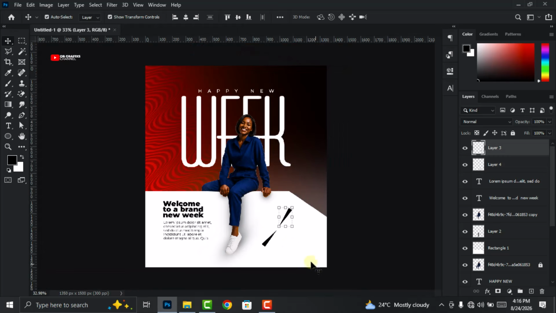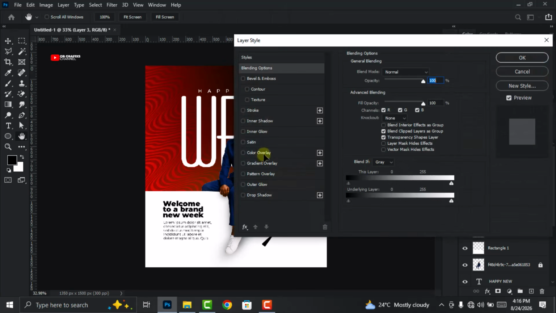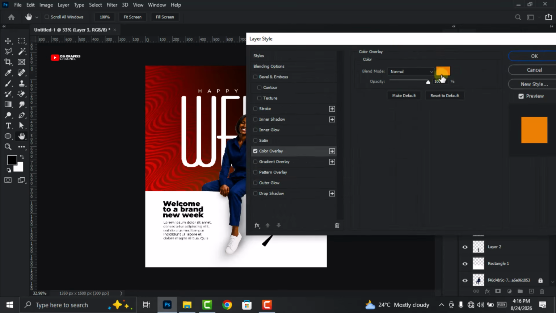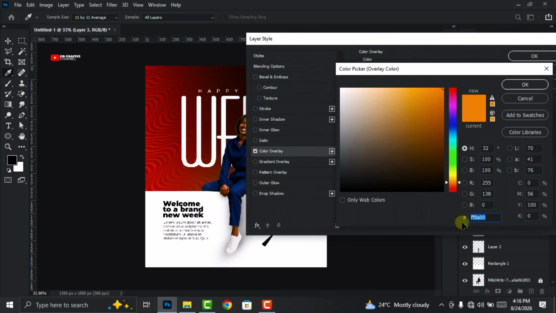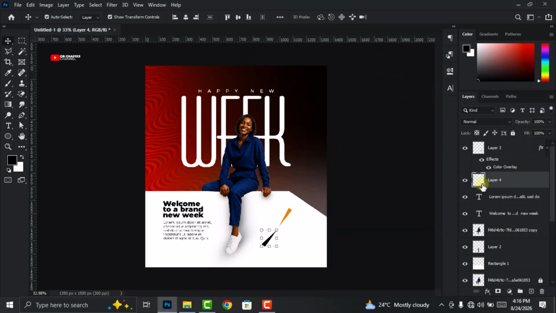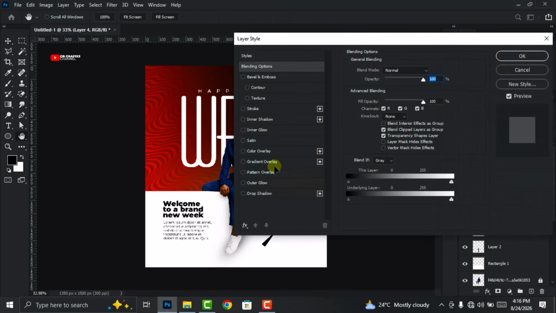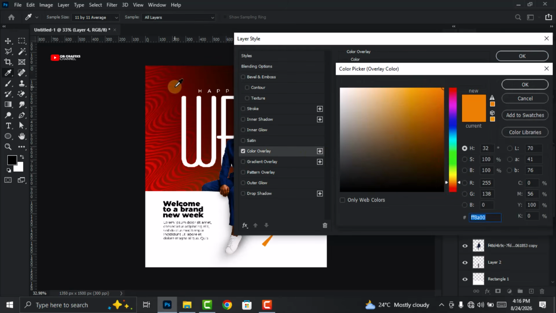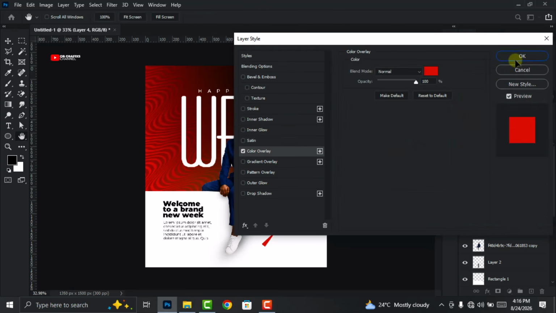Awesome. All right, now I'm going to change the color, so double click on this and then go to color overlay, and this is the color code that we are using, FF8E00. Click on OK, and then for the second one, color overlay, and this time around we are going to sample the color from the background. So this is the color code FF3100. Click on OK, click on OK.